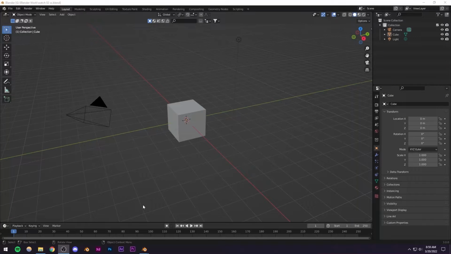Alright guys, so we are inside the beautiful world of Blender 3D, and here we're going to be creating that amazing watch which you saw in the intro. So yeah, without any further ado, let's start.